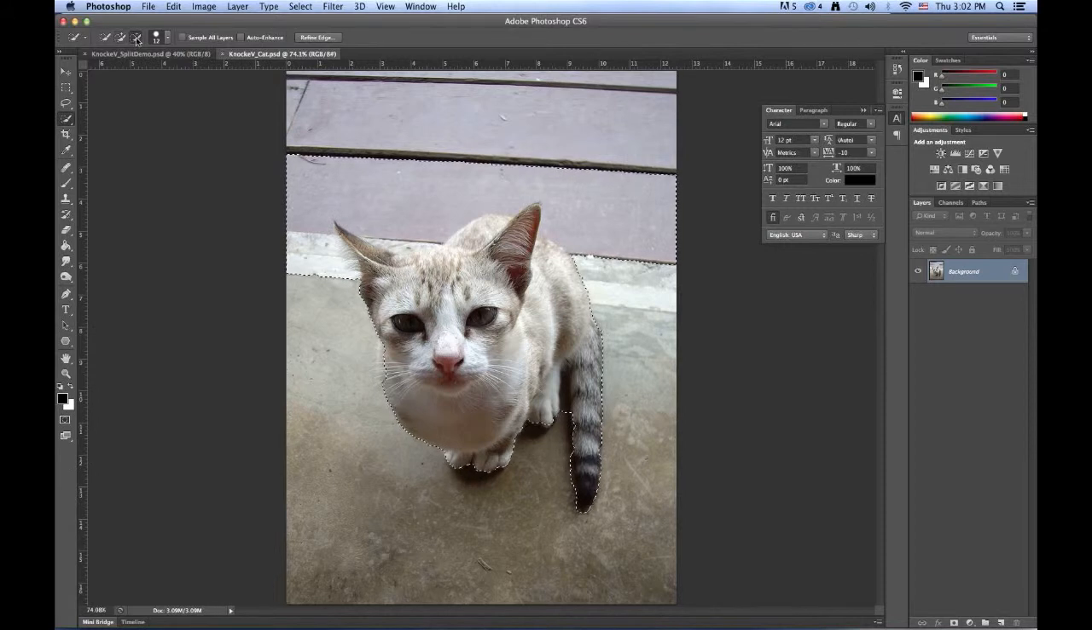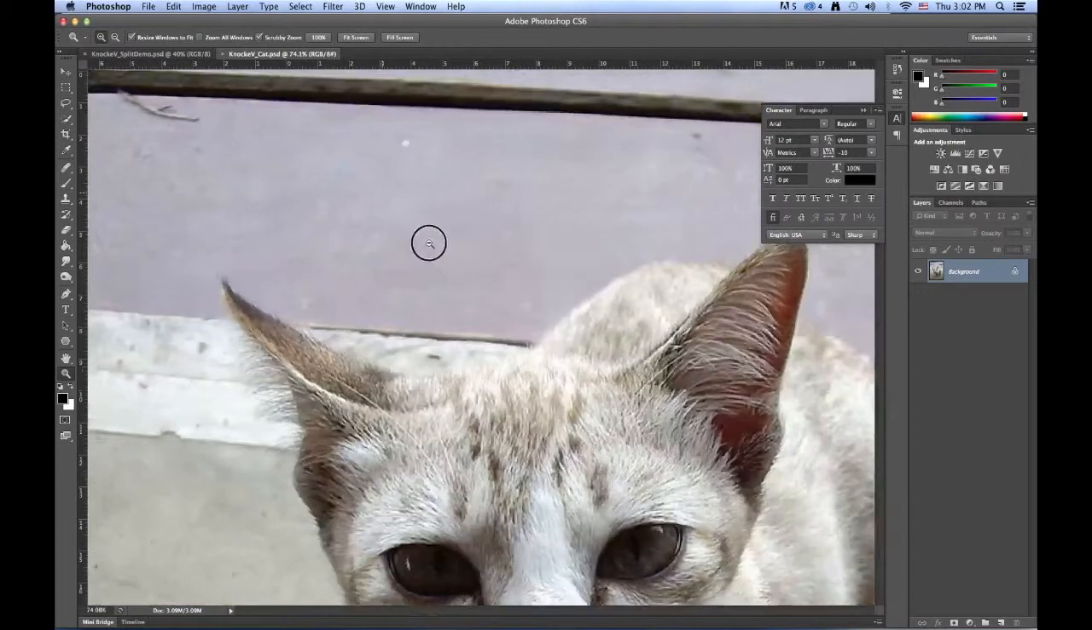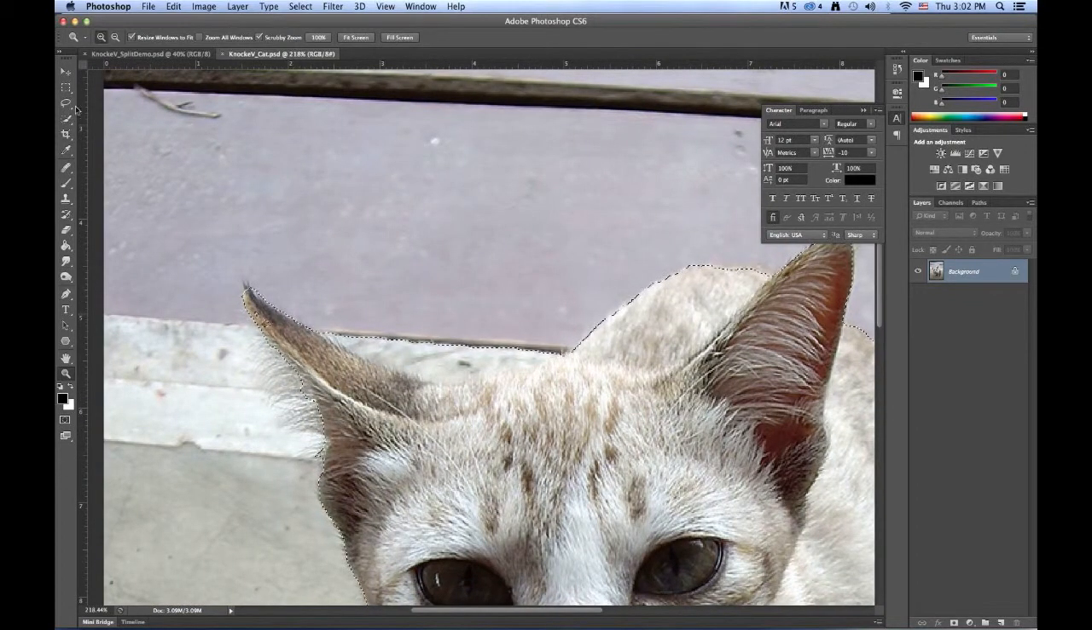Okay, I want to get the negative. I want to get rid of this part, this part, this part. I want to zoom in a little here, because I also want to get rid of this part. Then I want to add this part back in. This is a very touchy part. We may have to just paint this.